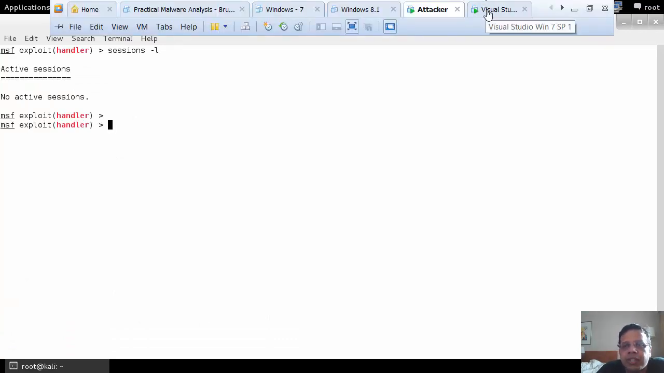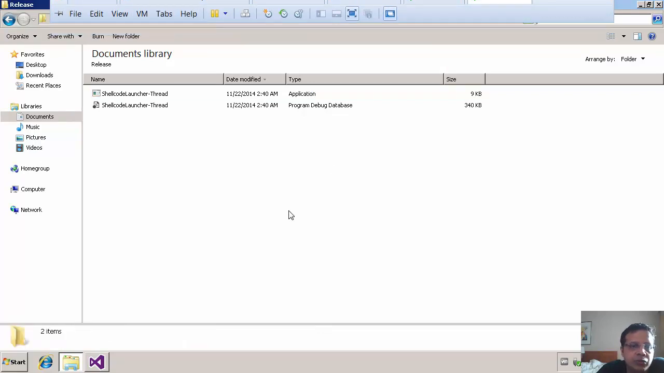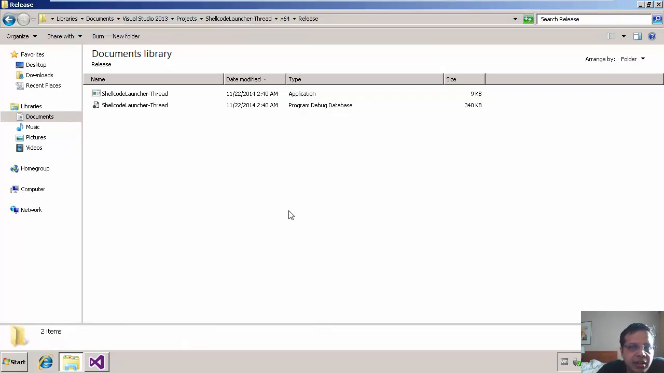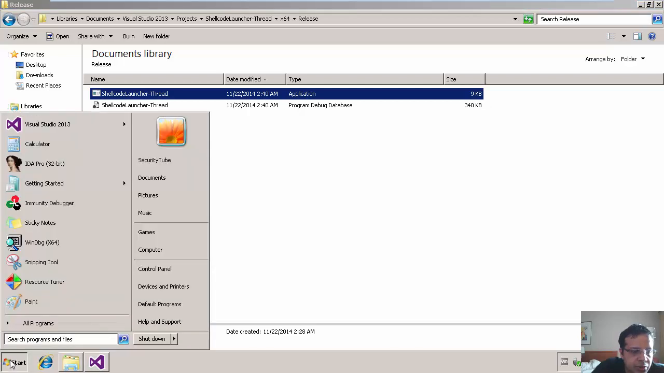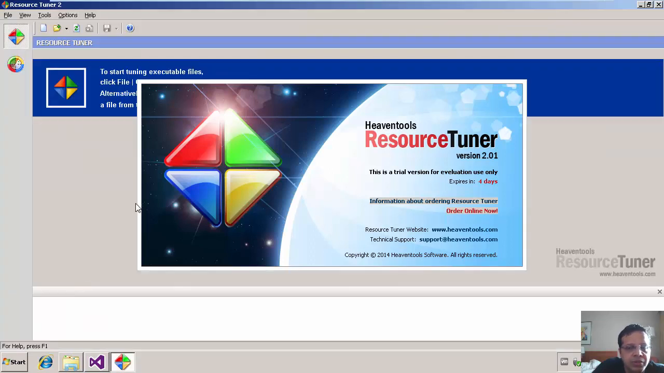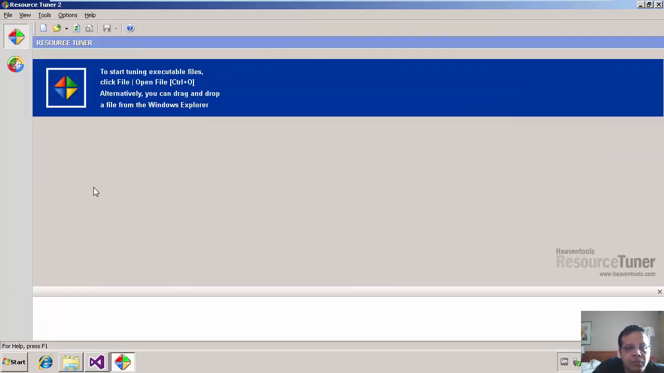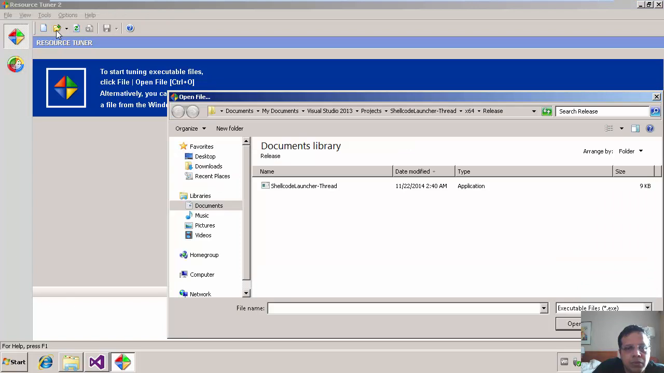Now, the first technique involves the use of what is called a manifest file, which is actually embedded in the resource section of most executables, which may have been compiled by Visual Studio and maybe other compilers as well. Now, let's go ahead and analyze this manifest file using Resource Tuner, which we introduced in a previous video. So let's open up Shellcode Launcher.